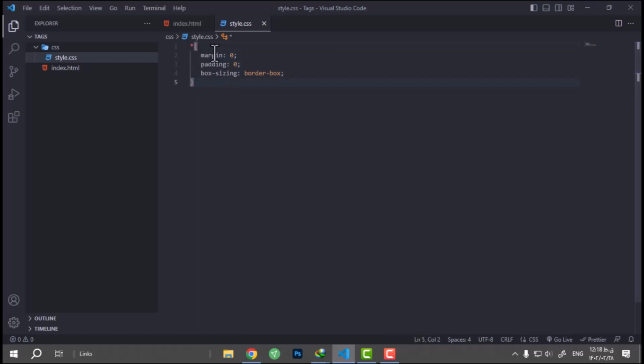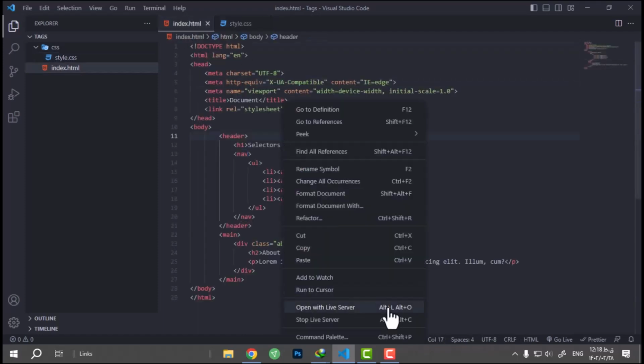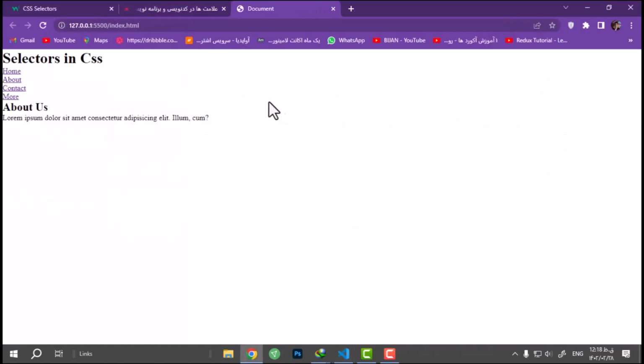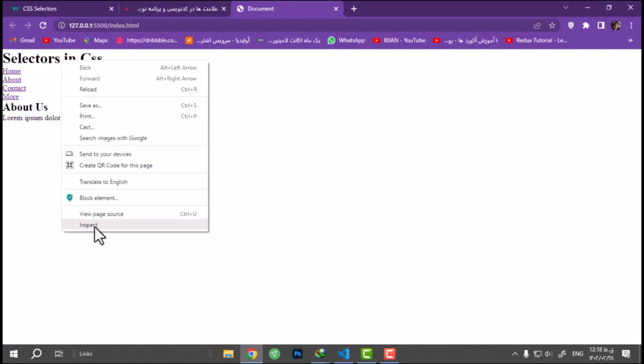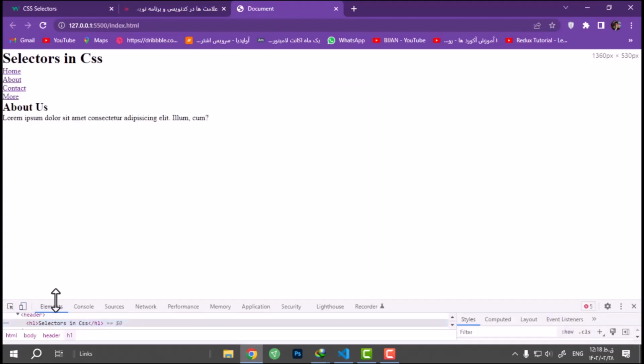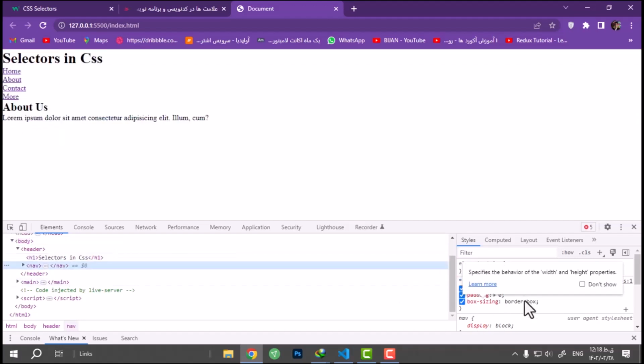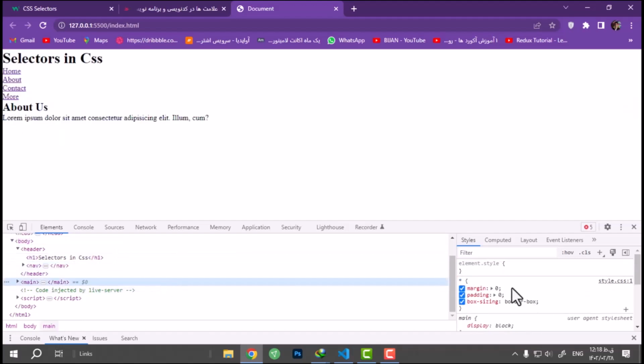It means select all. Now let's see the result. All of my elements should have margin 0 and padding 0. Okay guys, can you see the asterisk? All of my elements have this.